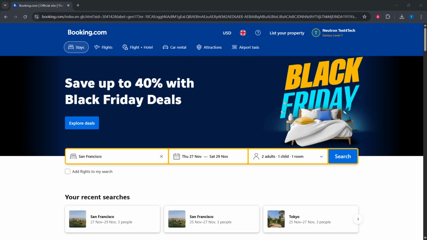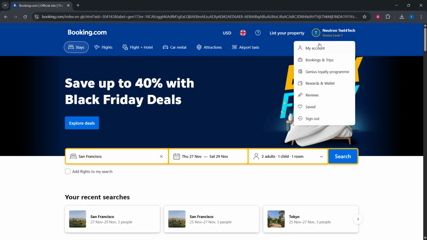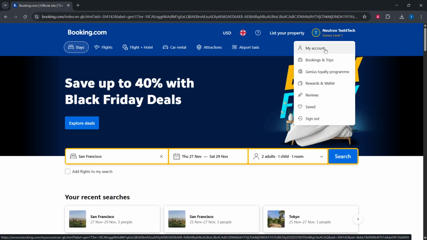Start by opening Booking.com in your browser and signing in. If you're already signed in, you should see your profile area in the top right corner. If the site looks different because of your screen size or region, don't worry. The options are usually in the same general area.